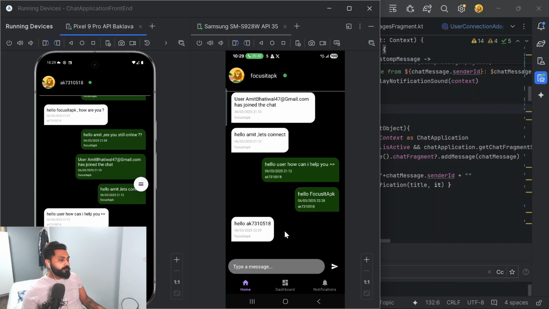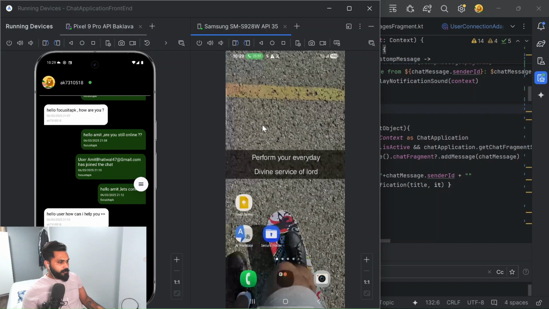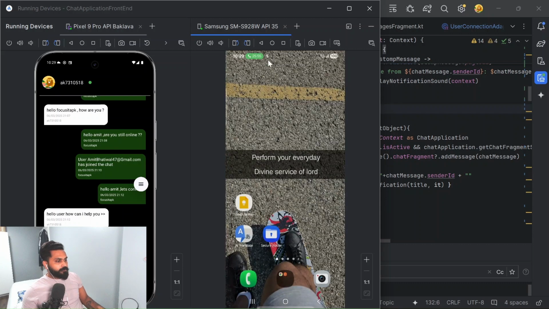Now, what happens when one of the applications is closed and this chat fragment is not in front of the user? I'll show you that. So I'll just close this application, clear all the notifications from here, and you need to just focus on this notification bar area. And now I'm going to send a message from this application to this user.